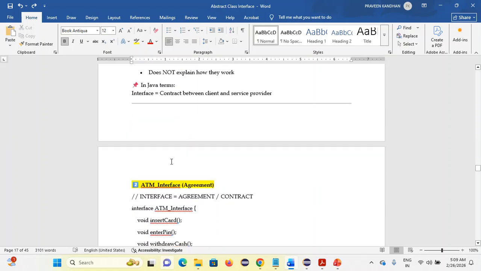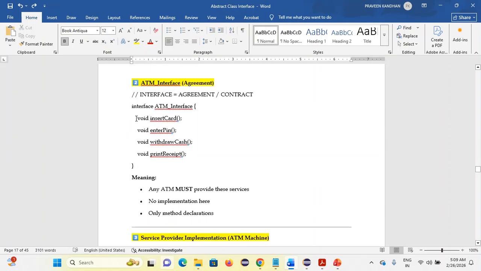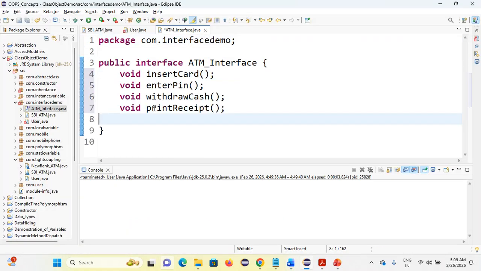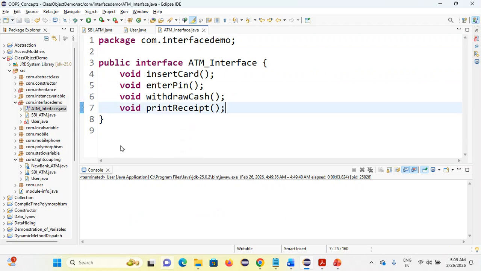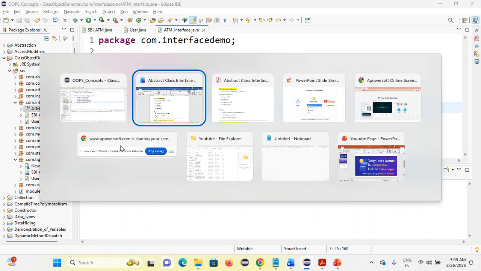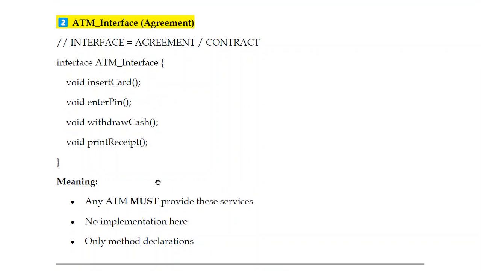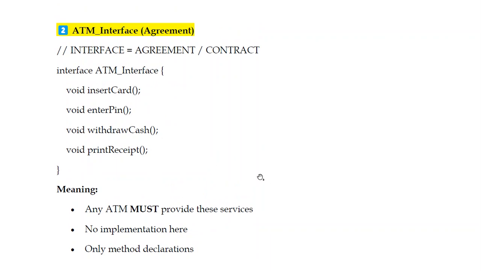Then give the interface methods that you are declaring. So this is the interface. What methods are we using? Insert card, enter pin, withdraw cash, print receipt. This is what we have mentioned here. So any ATM must provide these services. Whichever ATM you use, you must provide these services. No implementation here. Can you see that? I'm not giving any definition, only method declarations are there.